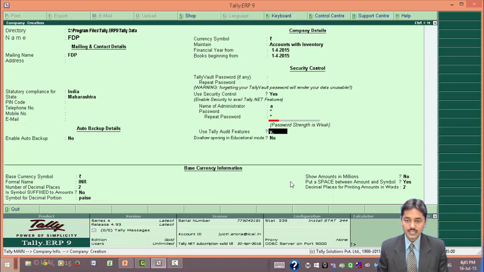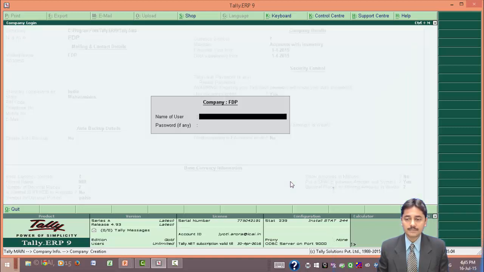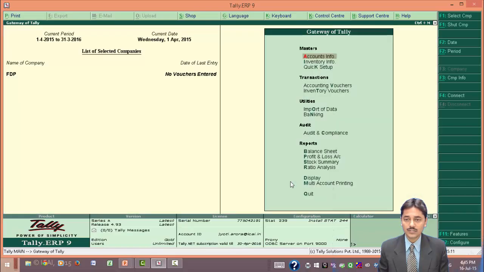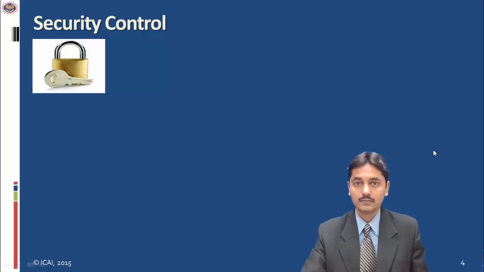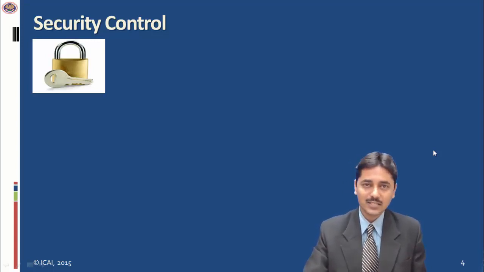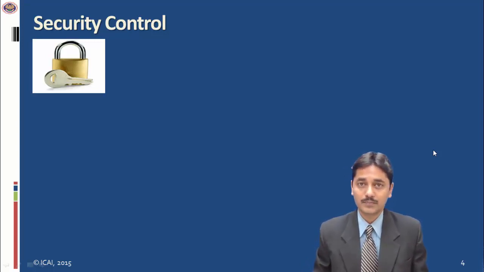Use Tally audit feature. I am saying yes, enter, and I am accepting this screen. Now I am opening the company using the same user ID and password. In case of ERP, the first and foremost issue is security control, as there will be a number of users spanning across a variety of departments using the same set of data. Security control becomes a very major issue in case of all types of ERP system.